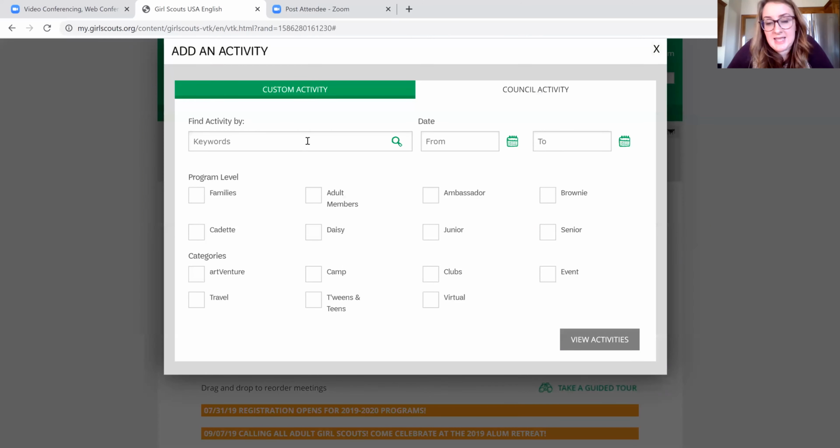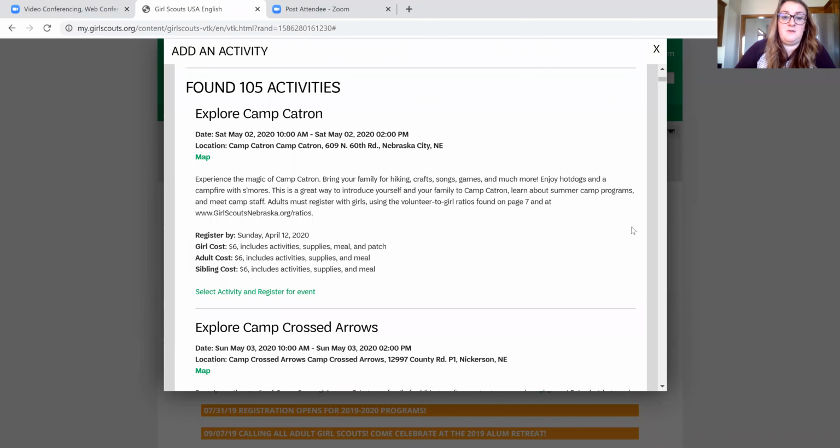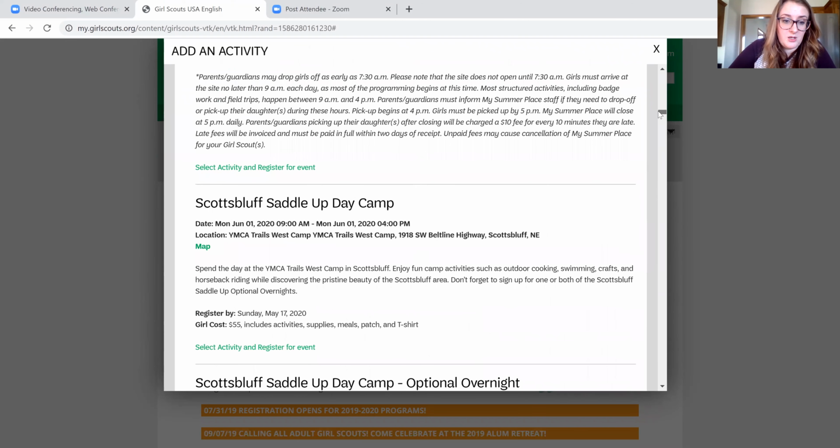If you're not sure, say, I don't know where I want to go or when, but I do know that I have Brownies and Juniors and we want to go to a camp. So you can just filter that down and it's going to give you all of the options that we have available for what you've put in there. So say we want to go to the Saddle Day Camp here. You can select activity and register for event straight from the VTK.